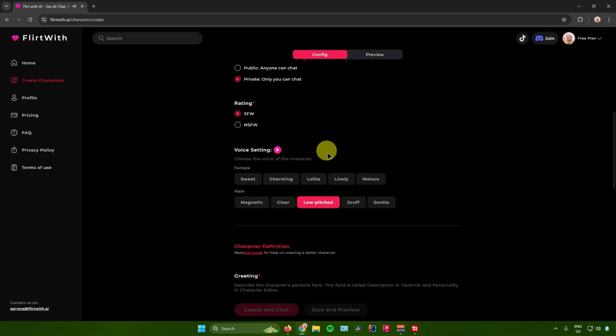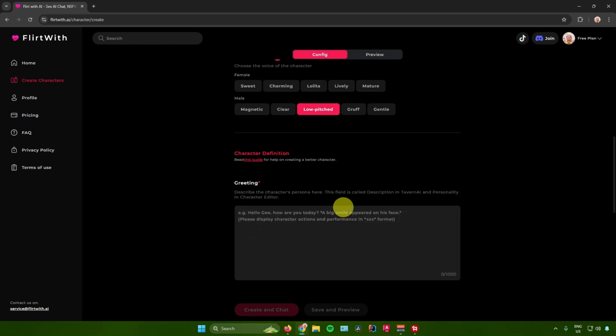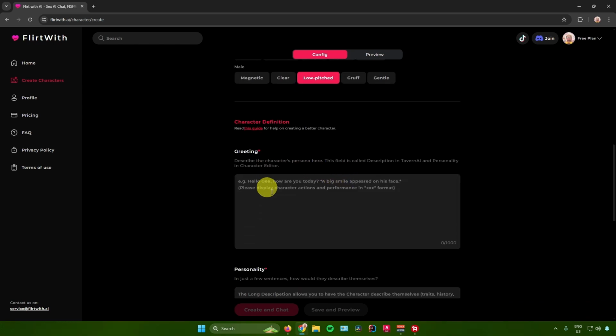So yeah, that's what the voice sounds like. Next we have character definition. From here, we can add a greeting for our character. Describe the character's persona here. This field is called description in Tavern AI and personality in character editor. From here, you can describe the persona of your character, and feel free to include what kind of persona your character has. As an example, I'll just copy the example that has been given to me. Just highlight that. There you go.